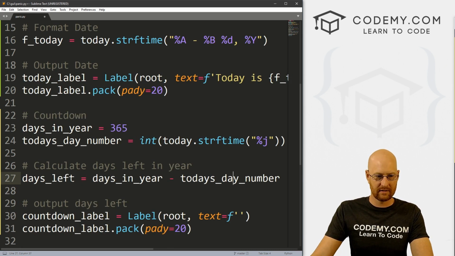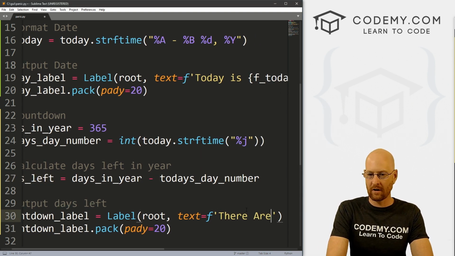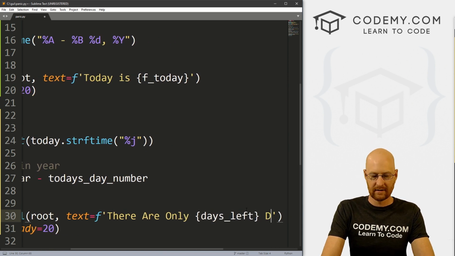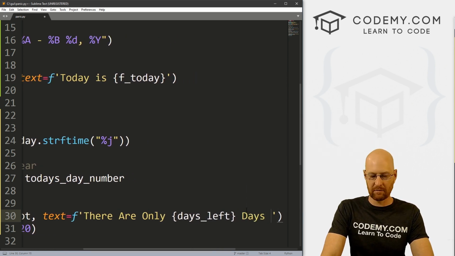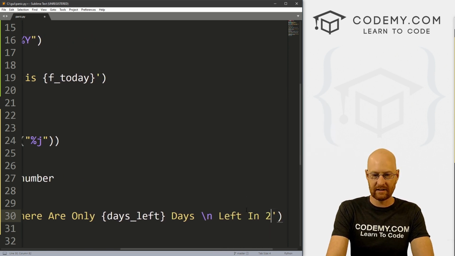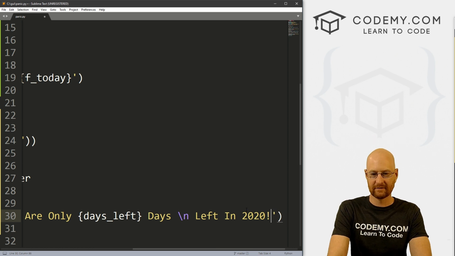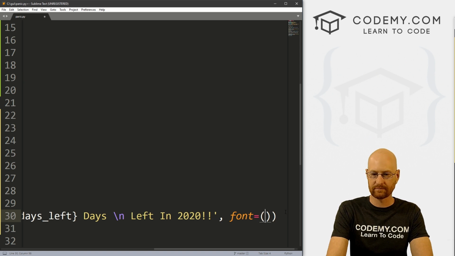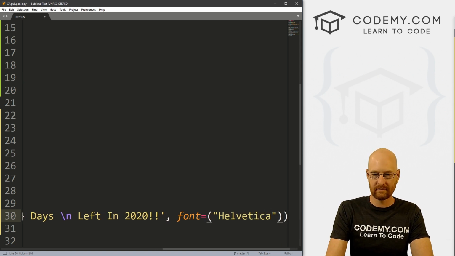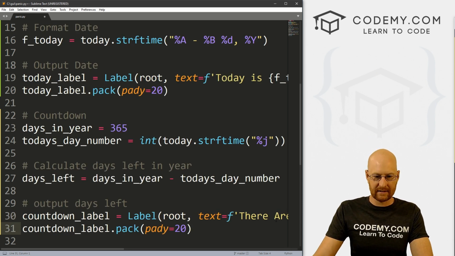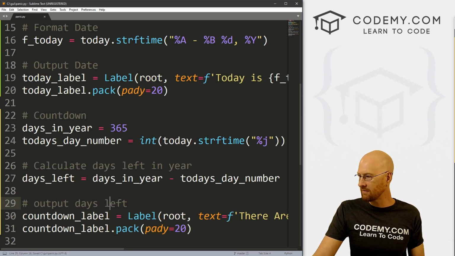And we want to output this onto the screen, where we could type there are only, and then pop that in there, days, and I'm going to put this on a separate line, so we'll put a little line break in there, left in 2020. Right? And let's make this maybe a little bigger. So let's go font equals Helvetica, and let's give this a size of like 20 just to make it a little bigger. And we've already packed this onto the screen, so we should be good to go. Let's go ahead and save this and run it.